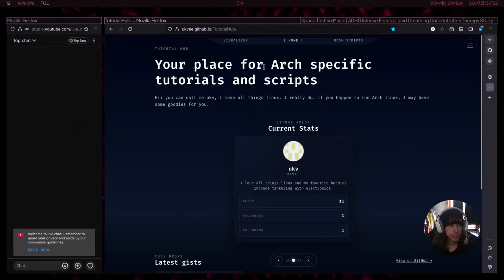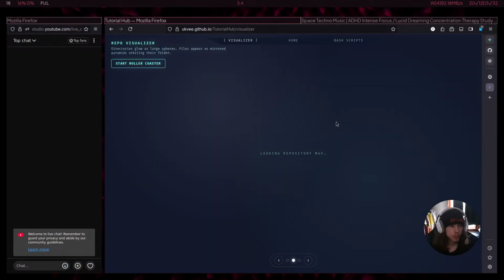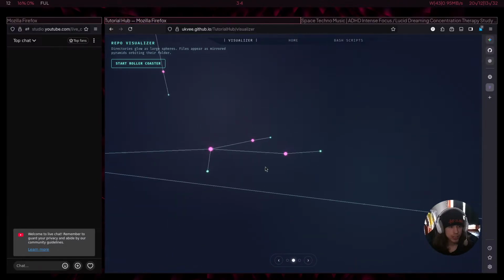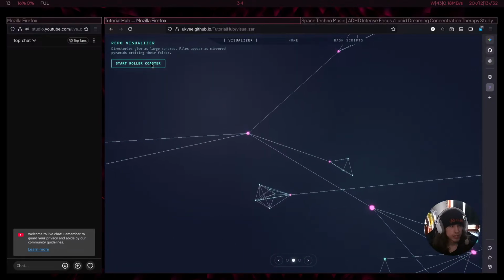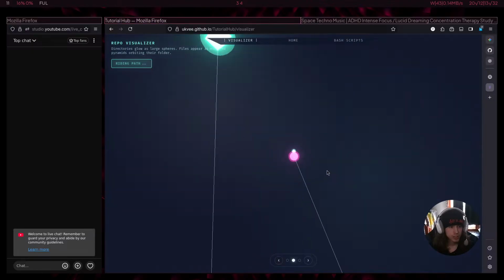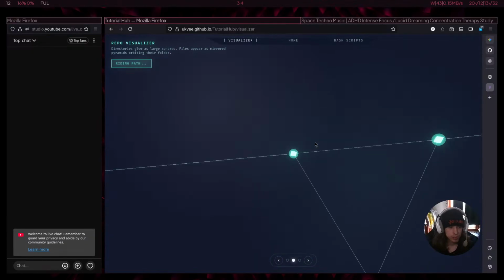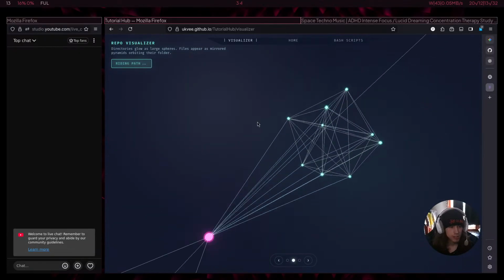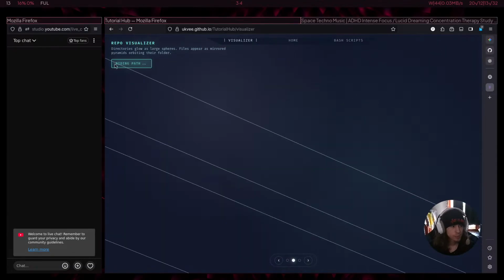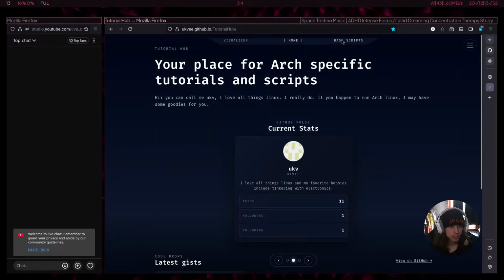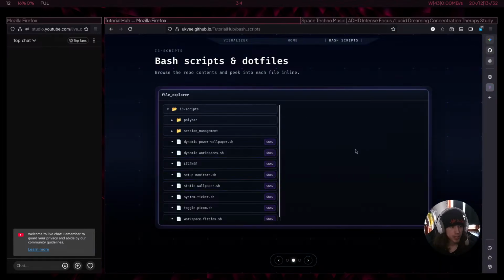While that's going, I can go ahead and show off the website. We got our visualizer page, which visualizes a repo. And then you can go ahead and start a roller coaster. And it just takes you through the repo, traversing everything that's there. And we also have this bash scripts page.